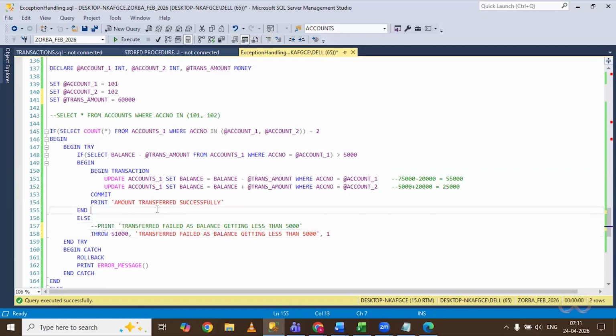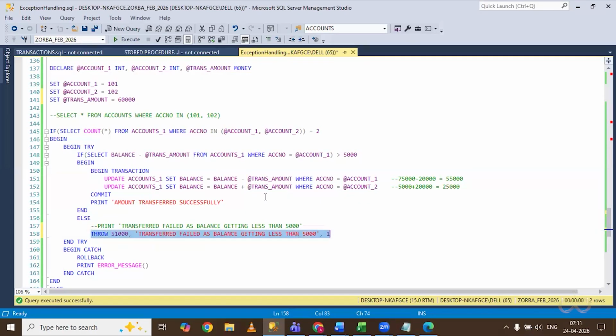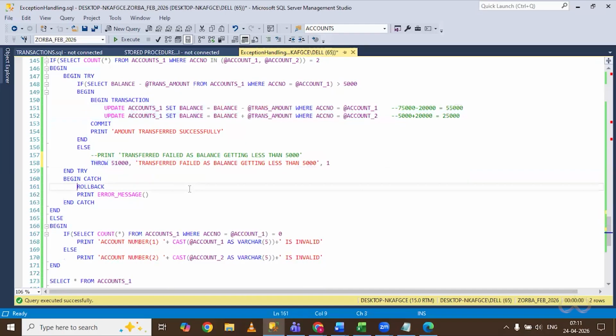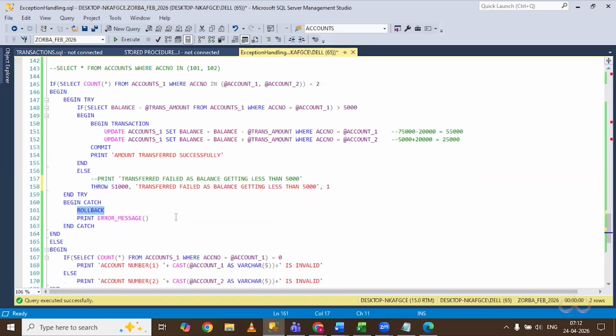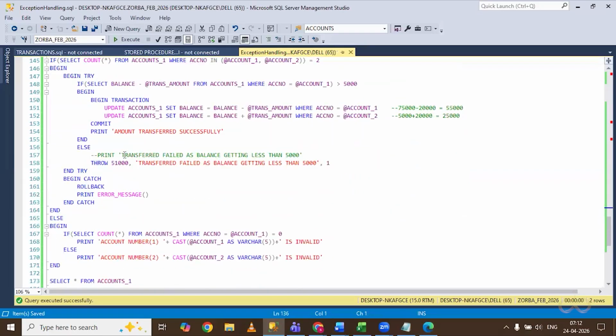If this condition is successful, go on update. If this condition fails, go on print this. This is exception handling style. If this is failing for some logic reason, not this condition reason, if this update statement is failing, then it will throw a rollback. And then it will print the message from the catch block.